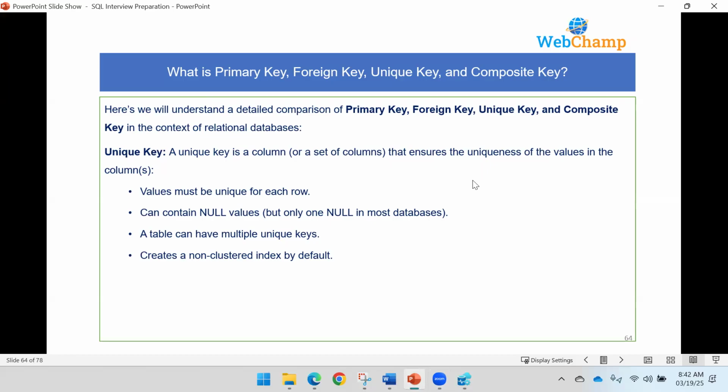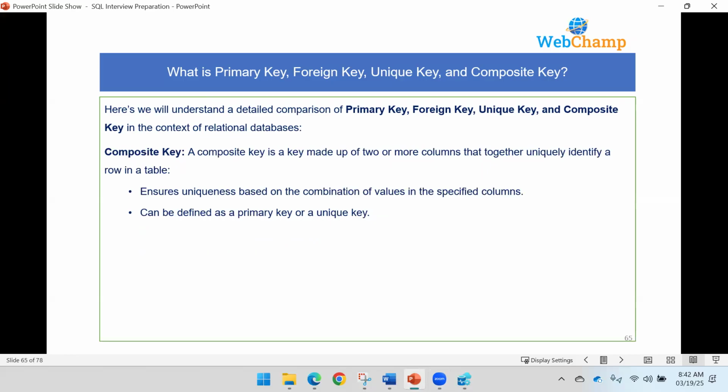So next is composite key. A composite key is made up of two or more columns that together uniquely identify a row in a table. Sometimes what happens, you will not be able to get a single column in that table which has a unique value. So in that case, we will find another column, and if we combine the values of those two columns, we may get a unique value for the entire row to identify that row.